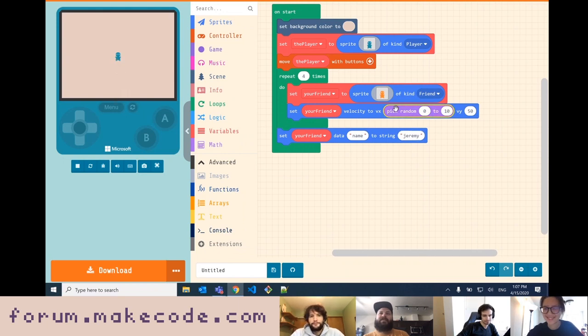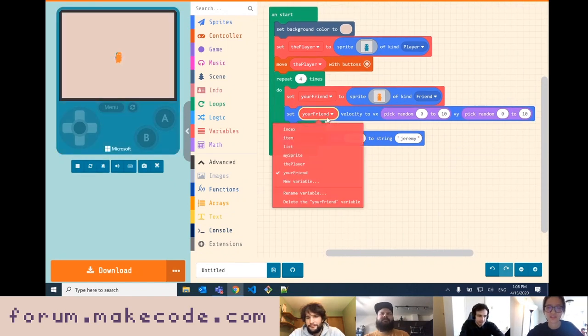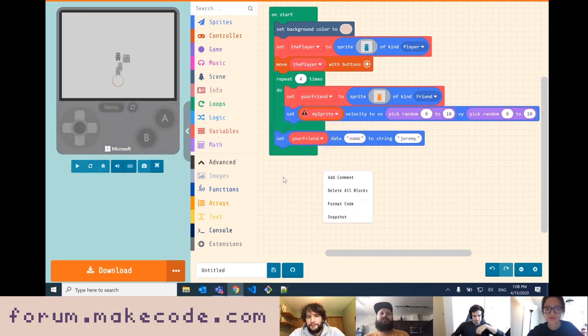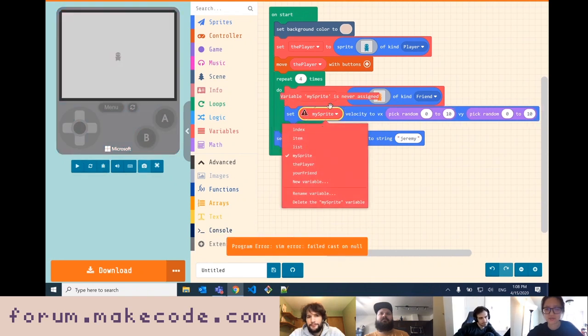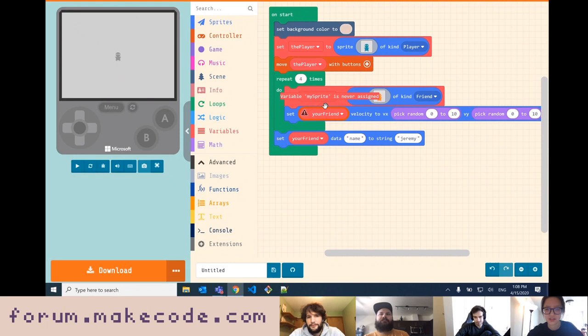Yeah, whenever you see one of those triangles on your variable blocks, that means you probably missed a drop down somewhere. So the triangle's a warning. Click on it, it'll tell you we've never created a my sprite, and that's because we renamed it to be friend in here.